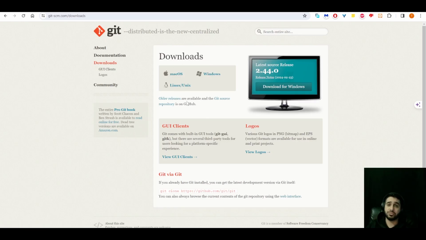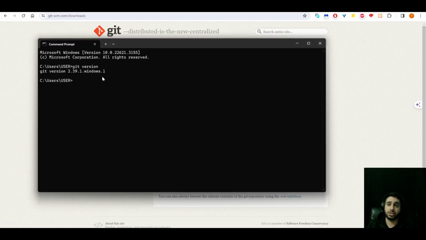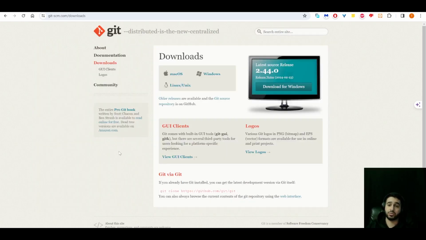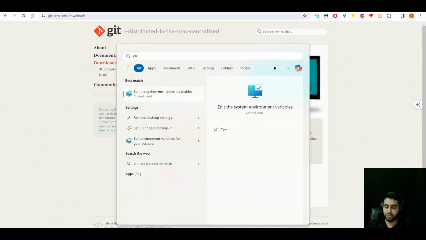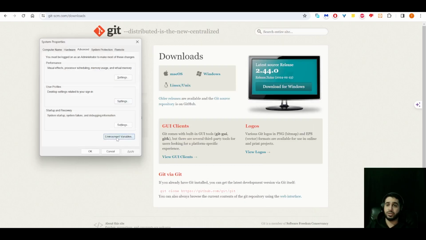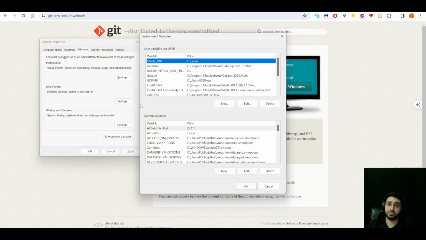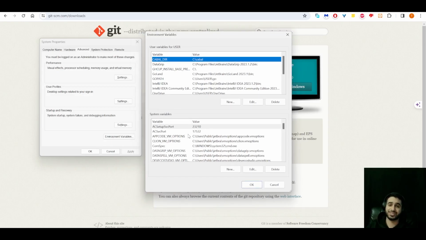After you download it, you can make sure that it's installed by writing this command inside the command prompt. And if you get that Git is not a valid command or something like that, you need to change it inside your environment variables. So you can check your environment variables right there and click on environment variables if you're on Windows. If you're on another operating system, I have no idea how to do this.